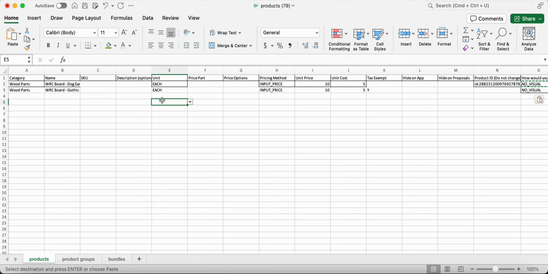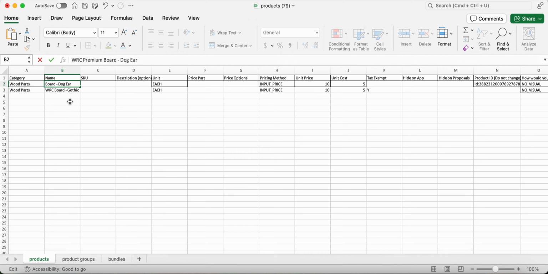The other point that I'll make is that, in addition to adding new items, you also have the ability to edit existing ones. So, let's say I wanted to rename this product that I already had in there. Maybe I want to call it Premium Board. All I have to do is just go in there and adjust that name. And then when we upload back to the site, that change will be reflected.